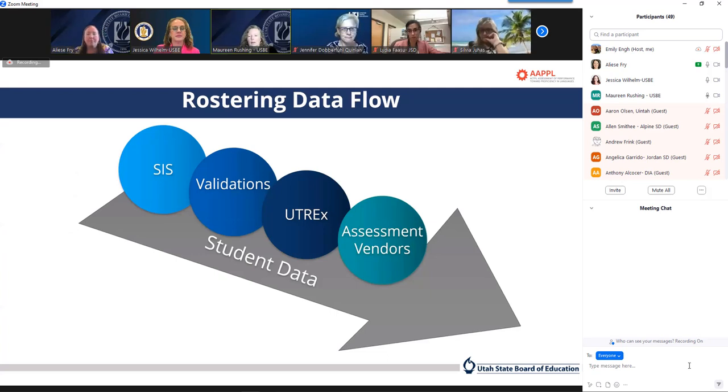So here's just a basic overview of how your student information gets into Apple testing. Student information is first entered into your LEA district SIS. Your SIS then submits that information to UTREX. It's validated, making sure it's without error. Once that information comes into UTREX, then our assessment vendor, in this case Apple, will come and pull that information and roster your students for assessment. We can go to the next slide.